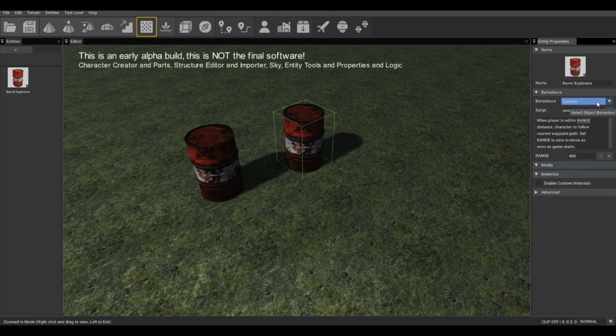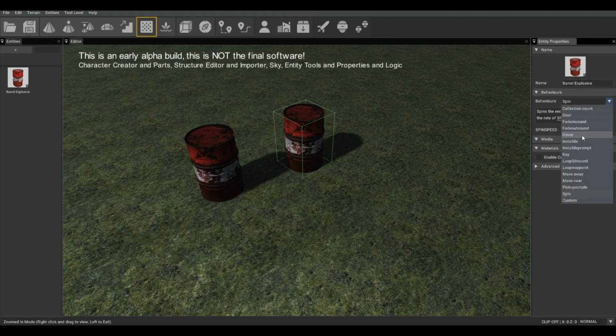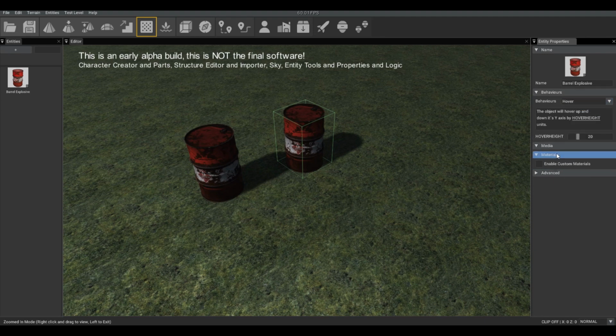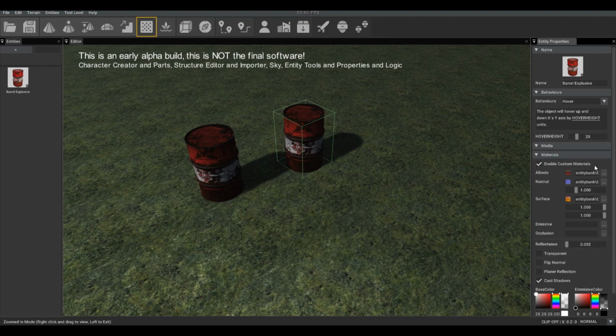In addition to the dynamic Lua system, which allows you to easily select a behavior for your entity, so we'll have this one spinning, or we could have it hovering. You can also edit the materials. So if we enable custom materials, we now have access to the textures, the settings for those textures, the base color and the emissive color, and some options that we can select, such as flipping the normals, setting the object to transparent, using planar reflection, and whether the object casts a shadow.